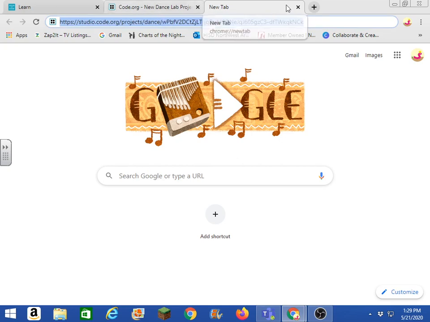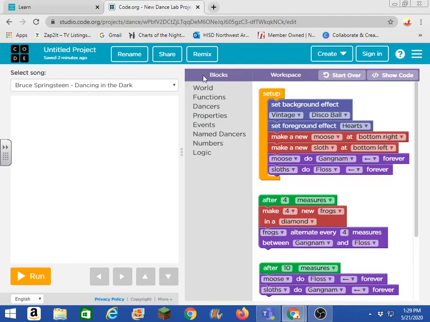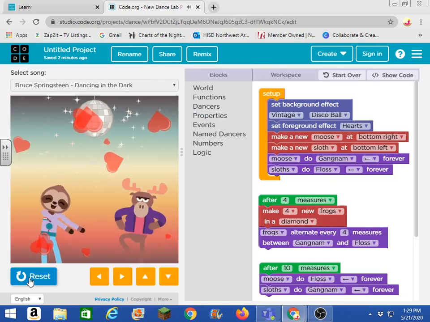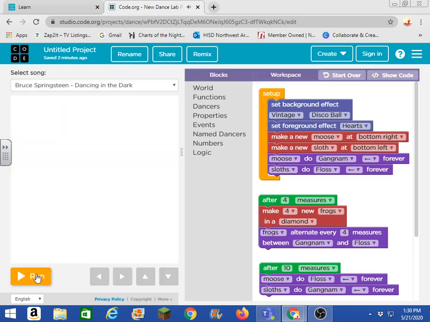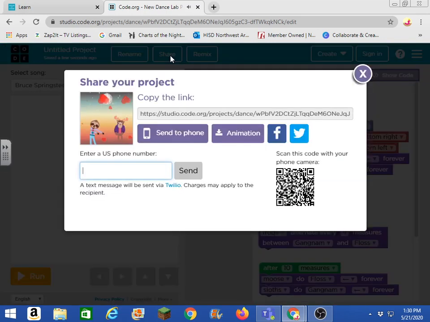So that's it. Let me back up here so you can see what I'm doing. Again, if you're on the page and you finished your dance, run it one last time to make sure it's just how you want it. All right, and then you can share it. So I look forward to seeing what you have done. Remember, the deadline to get these in is next Thursday, May 28th at noon, and on Friday, May 29th at 1, we're doing the dance party.